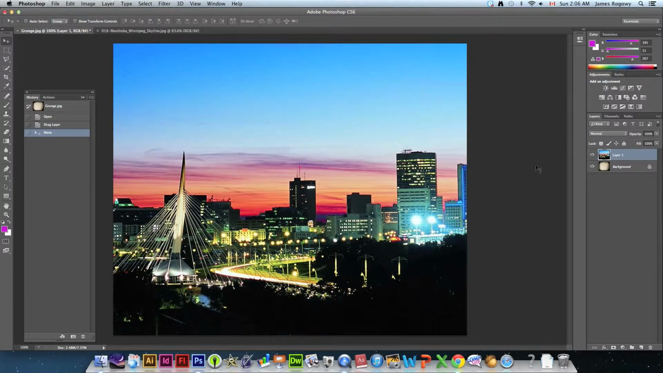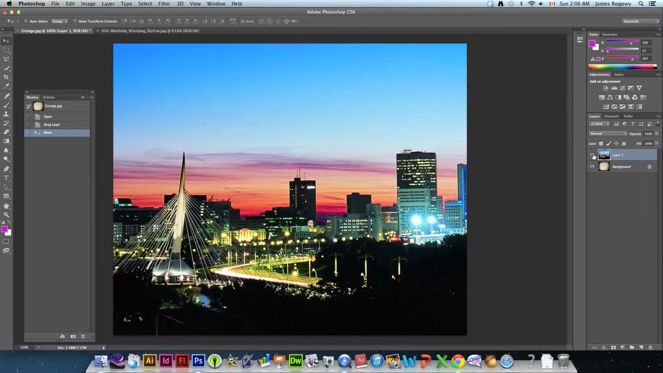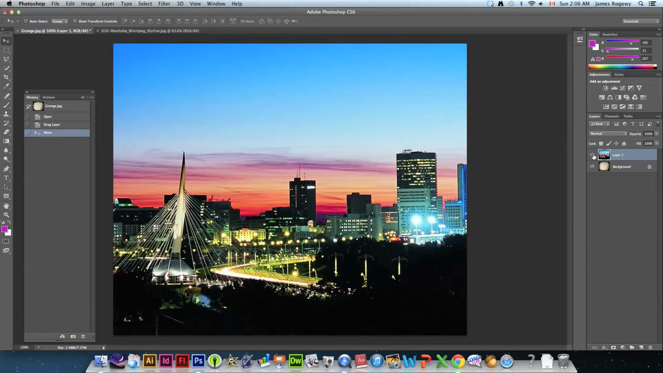So there's our picture, one on top of another. There's the grunge background. We got the layer one, which is the Winnipeg skyline, and all I'm doing here is clicking the eye on and off so I can turn off or turn on different parts. All right, so with that layer one, what I'm going to do is I'm going to change the blending mode. And blending modes, like I said, change the way that photos interact with one another when they're stacked up.